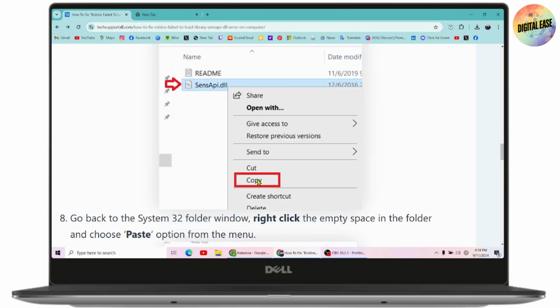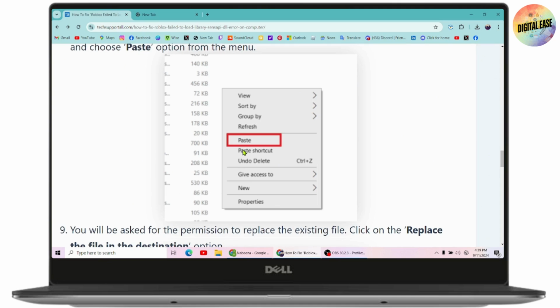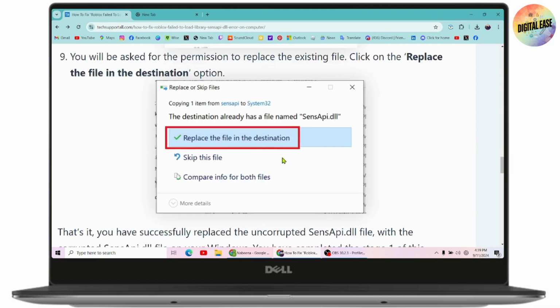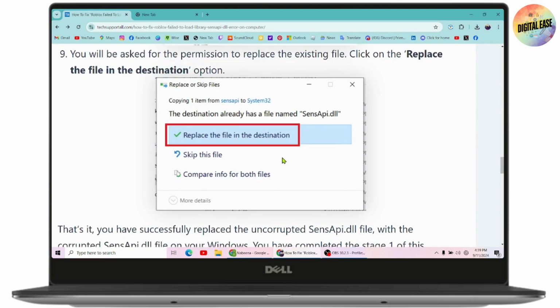And once you've copied, you need to go back to the System32 folder, and then you need to paste that in the empty space. Once you've pasted, you'll be asked for permission to replace the existing file. You need to simply click on the Replace File in Destination option. And once you replace the file, you will successfully replace the corrupted SensApi.dll file with the uncorrupted one.